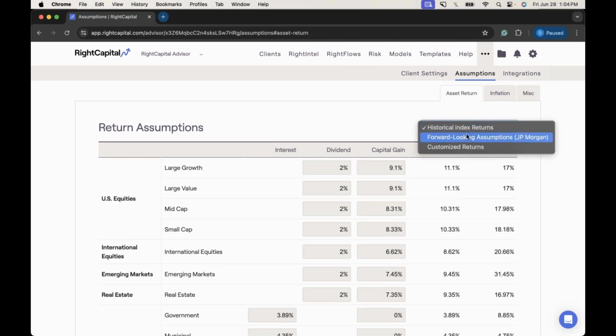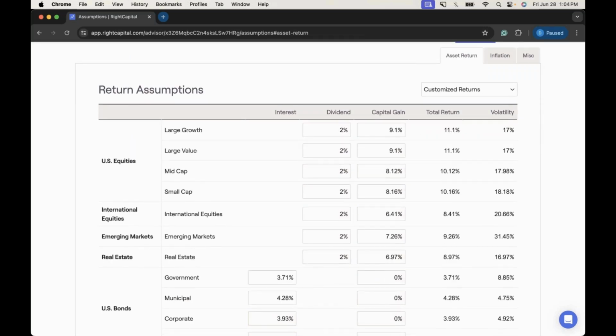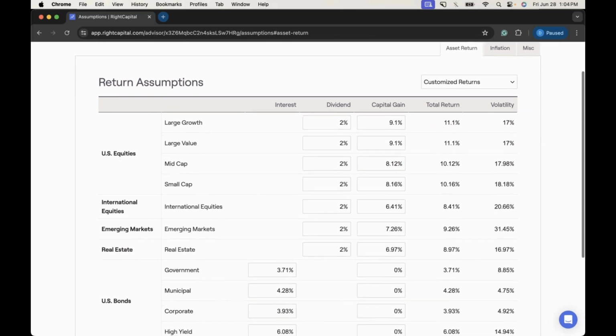You can choose between one of our presets here. You can choose to use the forward-looking JP Morgan assumptions if you'd like, and you can even fully customize the interest, dividends, and capital gains across the board here to really get very granular with some of these total return percentages that we see here.